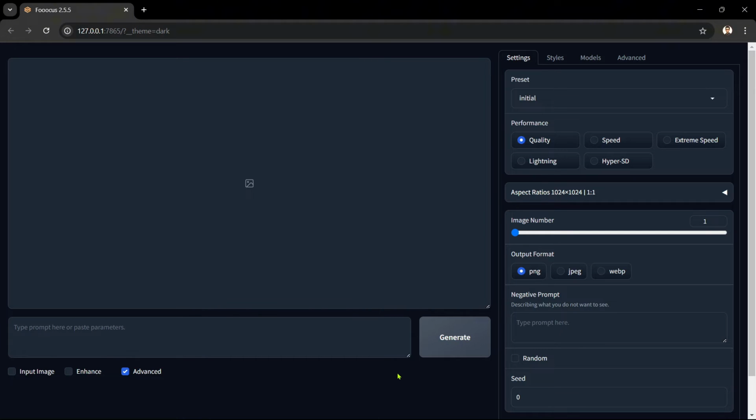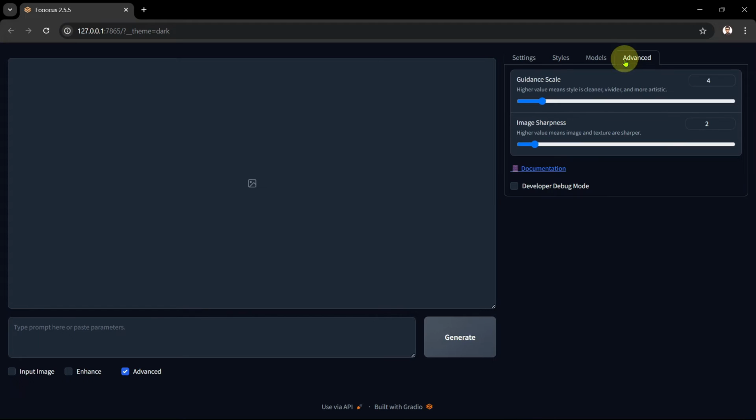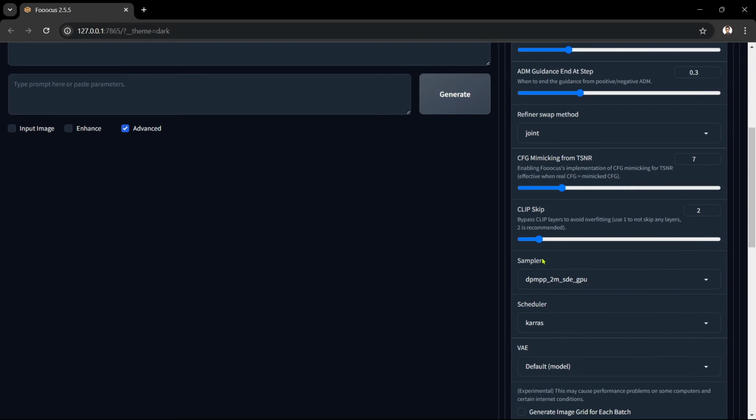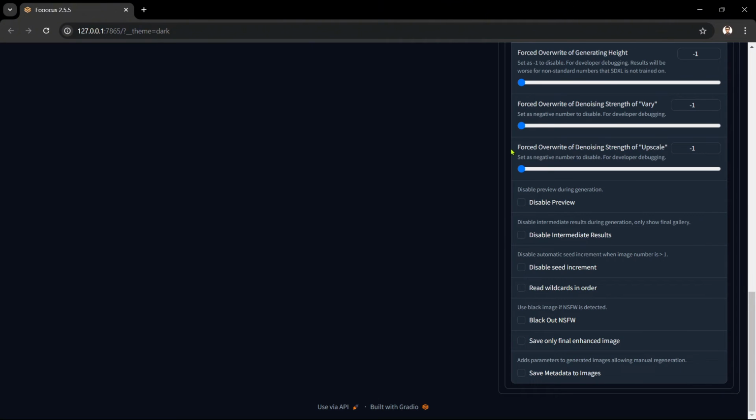Let's change the denoising value. We'll select the Advanced tab. Then in the Developer Debug Mode section, we'll scroll all the way down to the Forced Overwrite of Denoising Strength of Upscale setting. It's set to -1 by default, which is meant to effectively disable this setting.